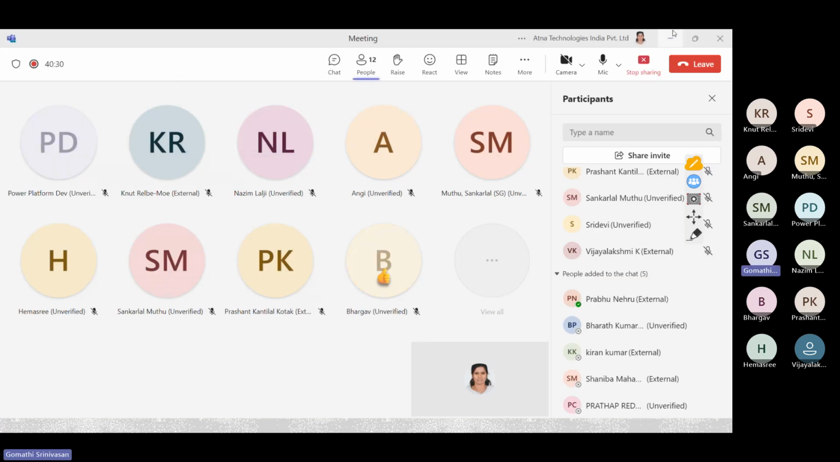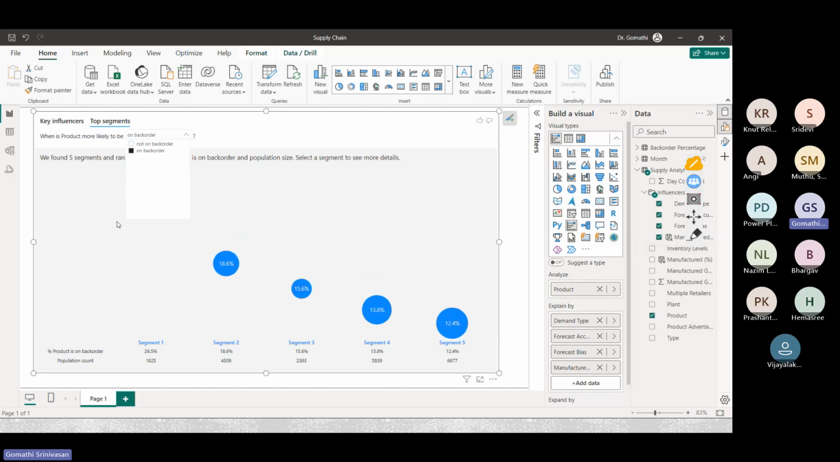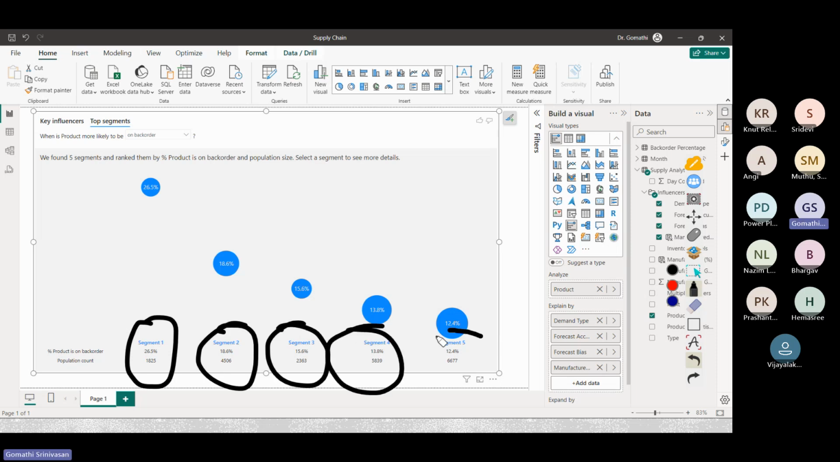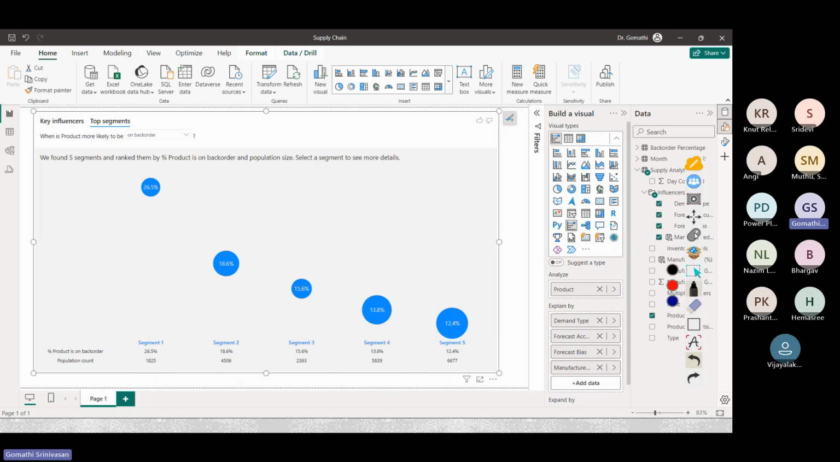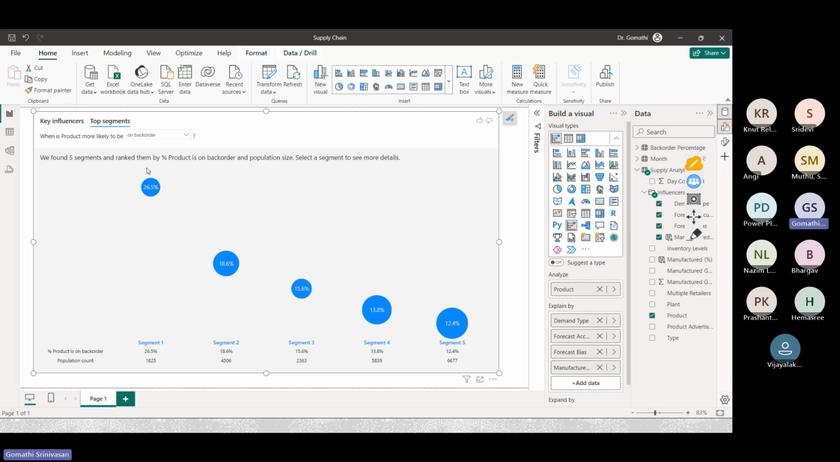Great. Thank you. So next one is the top segments. If you click on the second tab, you can find the top segments. Even here, you can select on back order, and accordingly your segments will change. If you switch to the next one, your segments will change. Here it has segmented your data into five parts. So you can click on any segment and see. Now I will show you the segment.